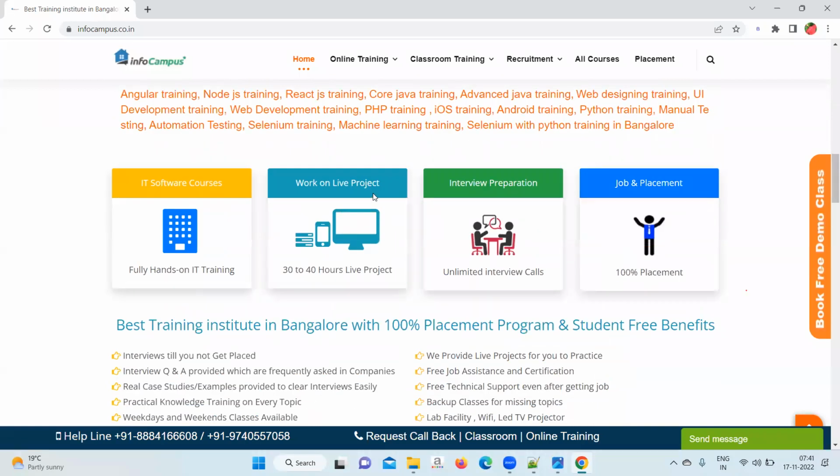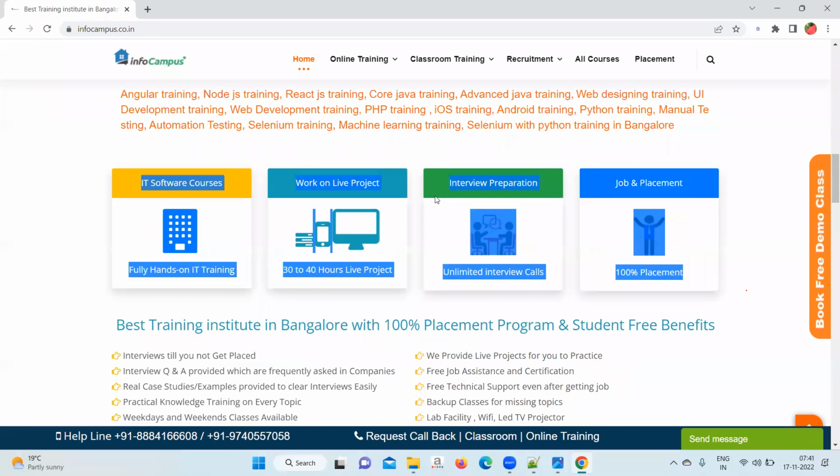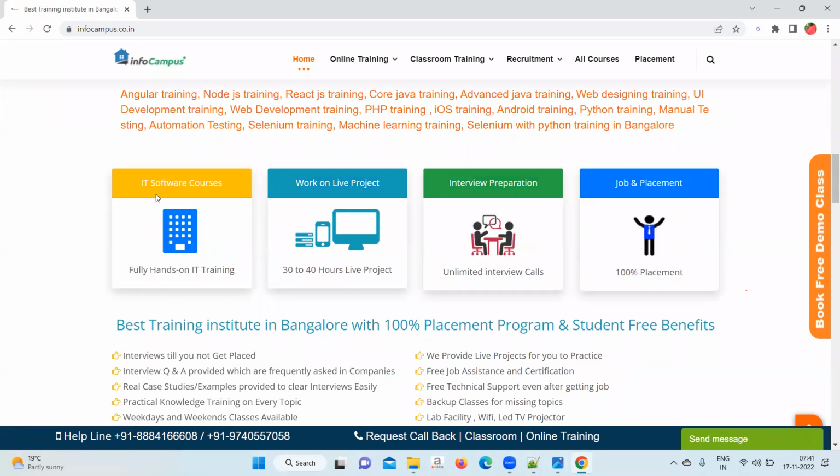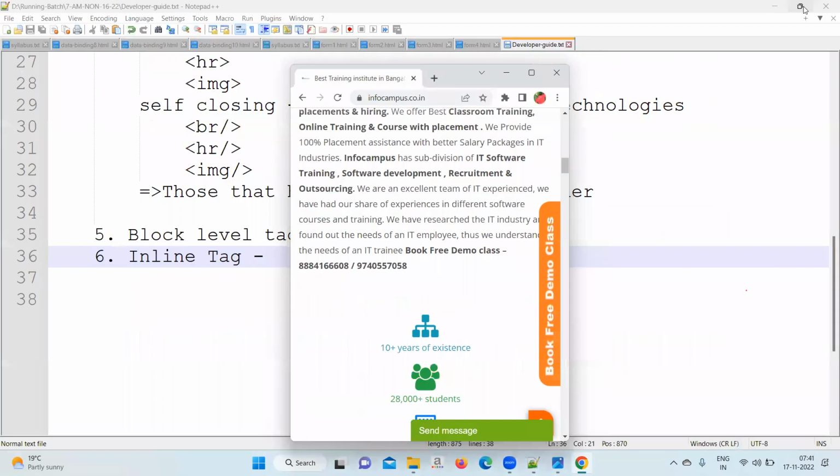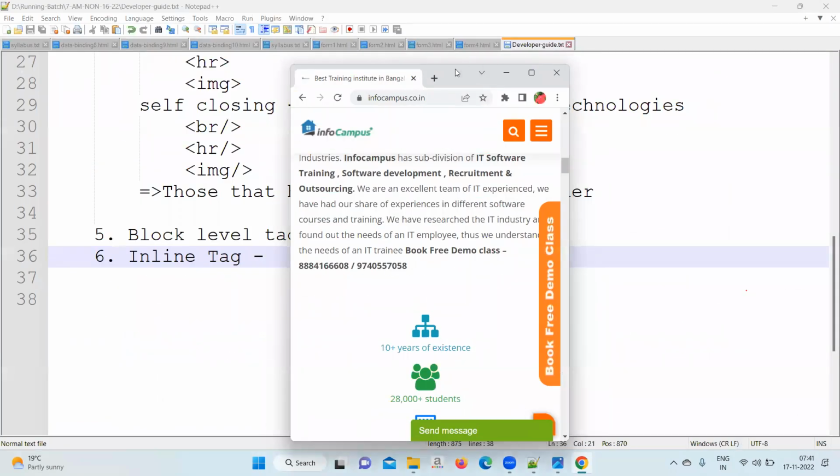When I come down below, there is one more block, an input block. In that, 4 sections are organized. You can see all 4 sections are fitting in one line. That is called inline. The behavior of these tags is inline. But when we go to mobile phone size and open in a very small size, something like this, you can see.